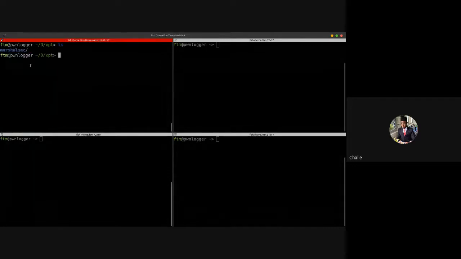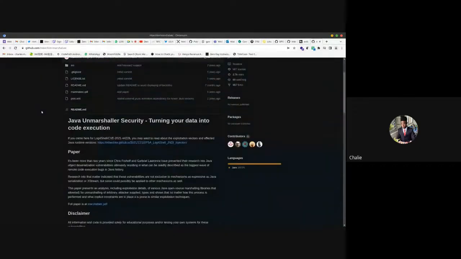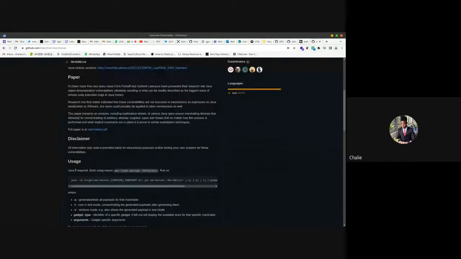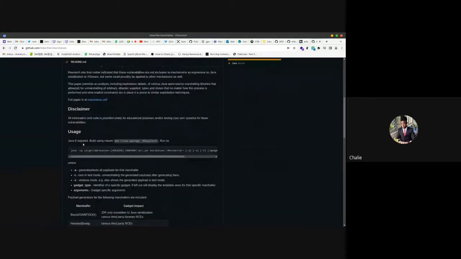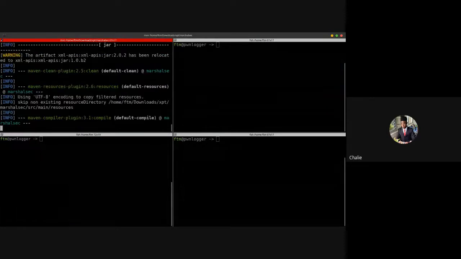Now when we list, we have a new folder called marshalsec. We cd into marshalsec. How to use it is already in the README file. If you scroll down to the README, you'll see the usage bit. To run this, you need to have Java 8 and Maven. I already have Maven and Java installed, so I'm just going to copy these commands and paste them inside here. This is going to build the actual package.